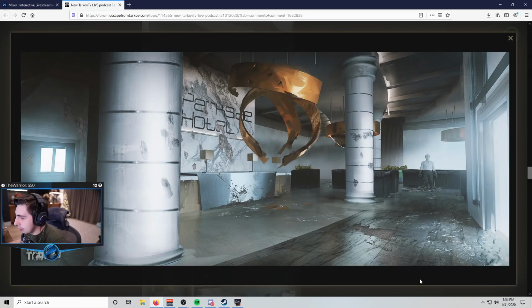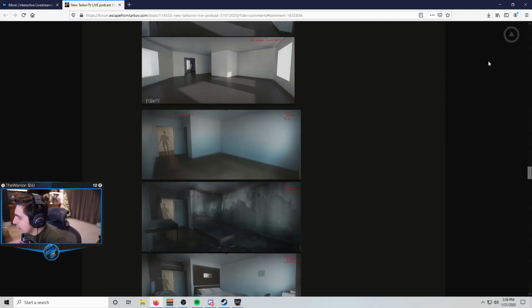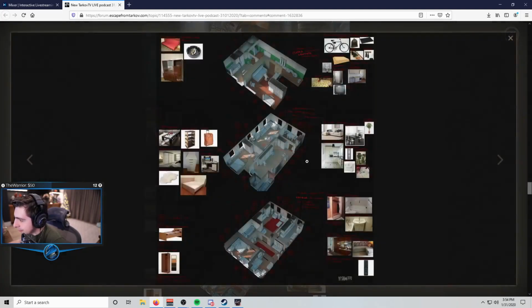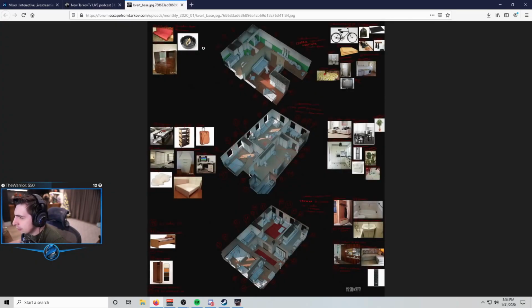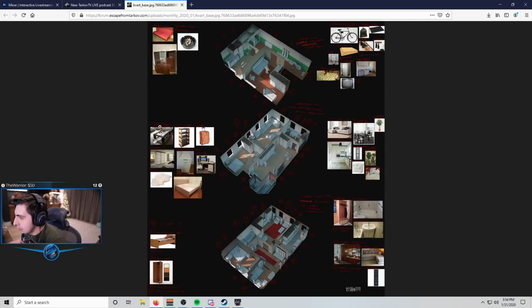The lobby of a hotel looks pretty cool, actually. What are these little people right here? What is this? Yeah, I wish I knew what this stuff said. So I think what it's doing here is, I don't think the writing's important.